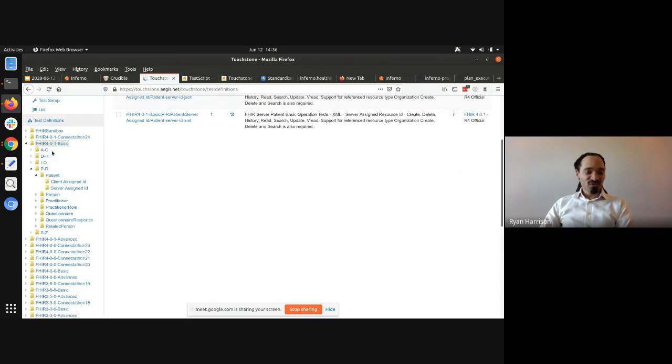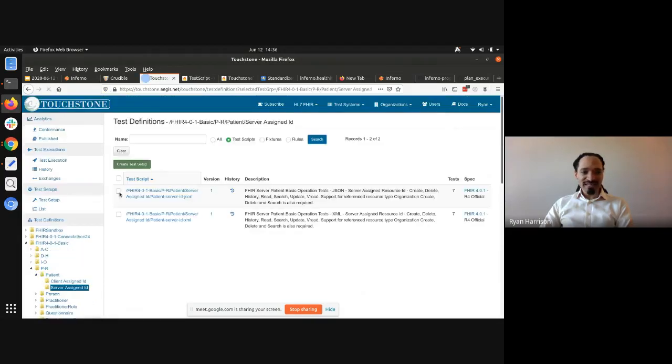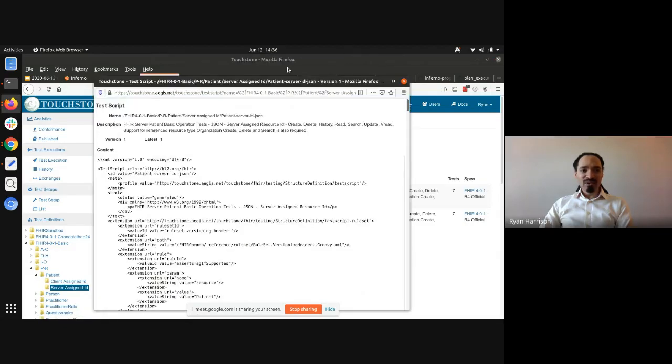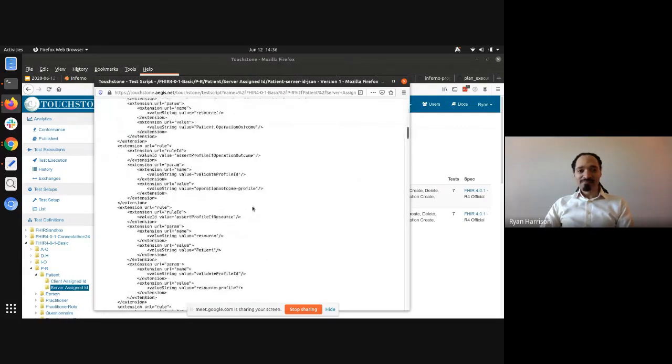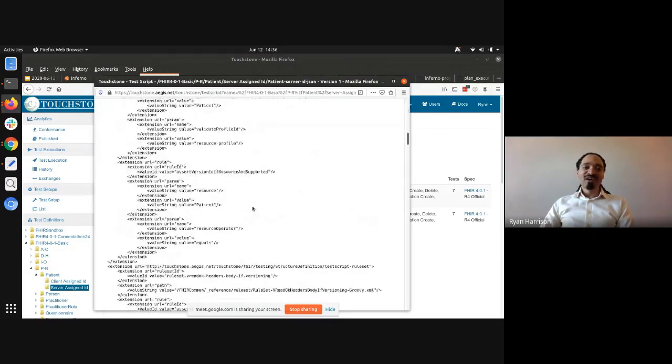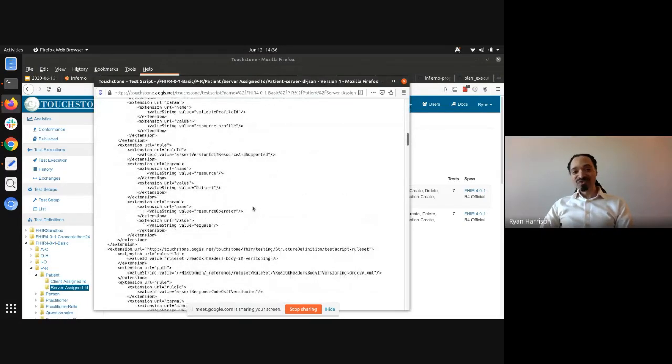So you can navigate through and say, all right, I'm going to look at FHIR R4. All the resource types are specified. I'm going to look at patient. I'm going to look at patients with a server assigned ID. And I'm going to look at the test script. And there it is. Your mileage may vary on whether this is more readable to you than the Ruby, but it holds the promise of being able to reuse the test script in other test applications.